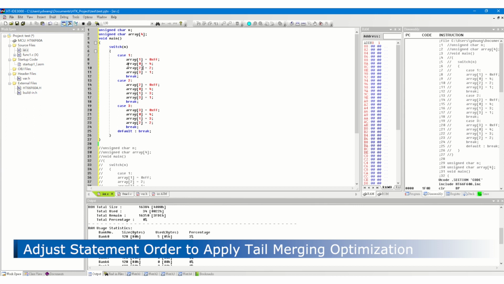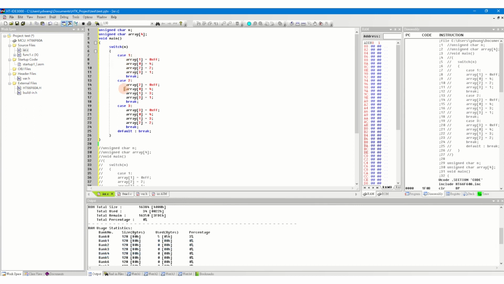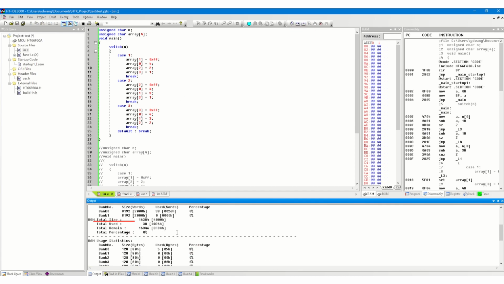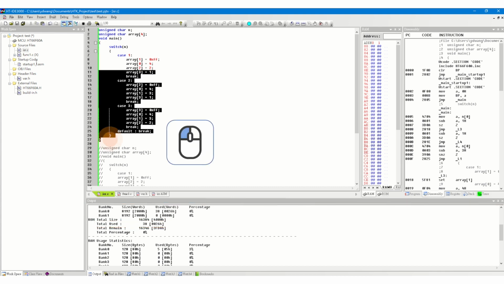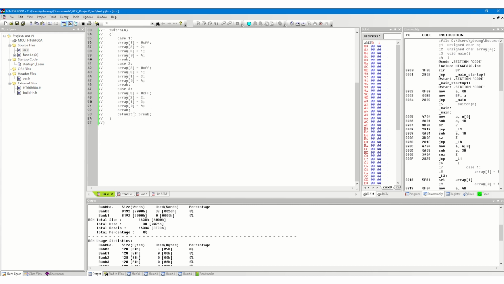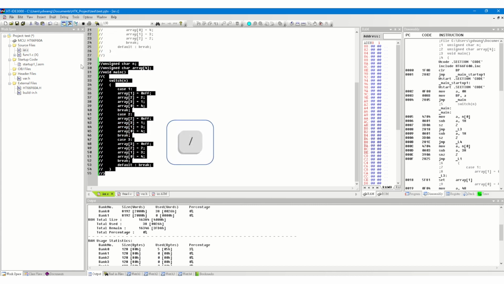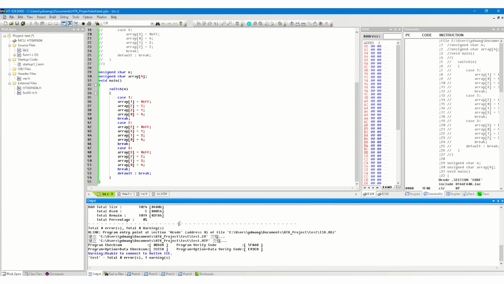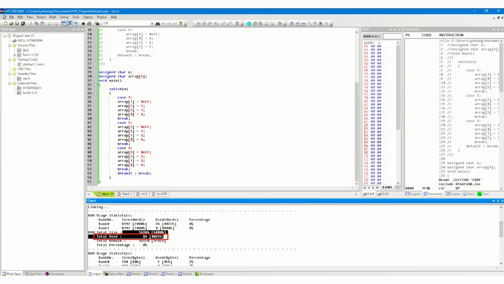The switch branch in this program includes the same code in array 0 to 4. It takes up 38 words to compile. Move them all to the end of the branch. The compiling saves four instructions.